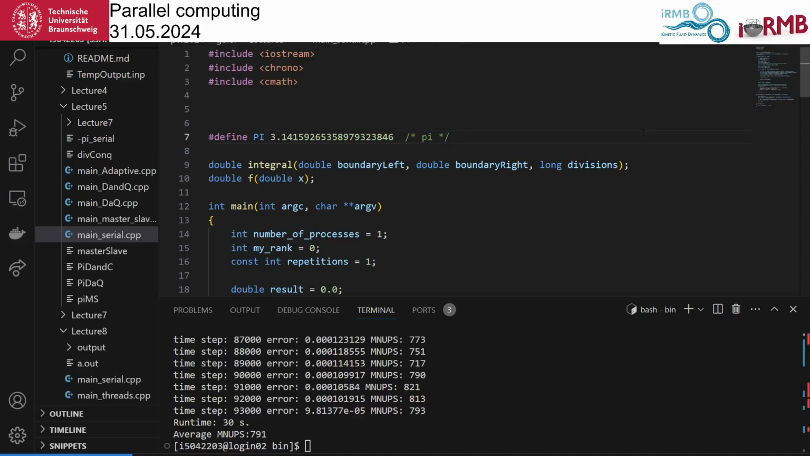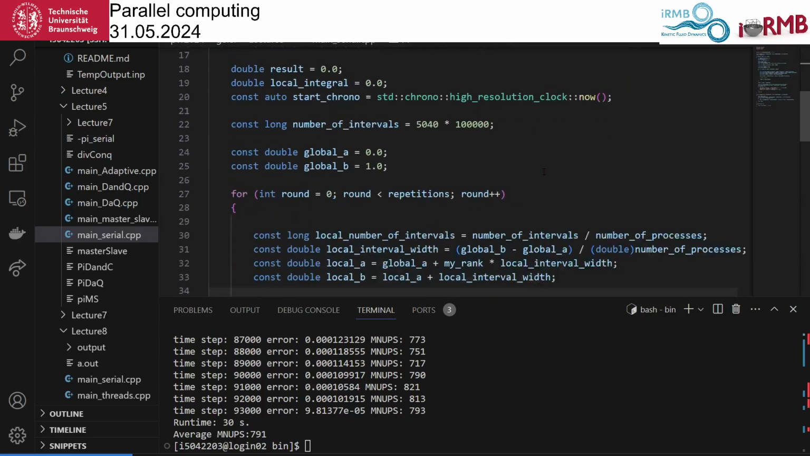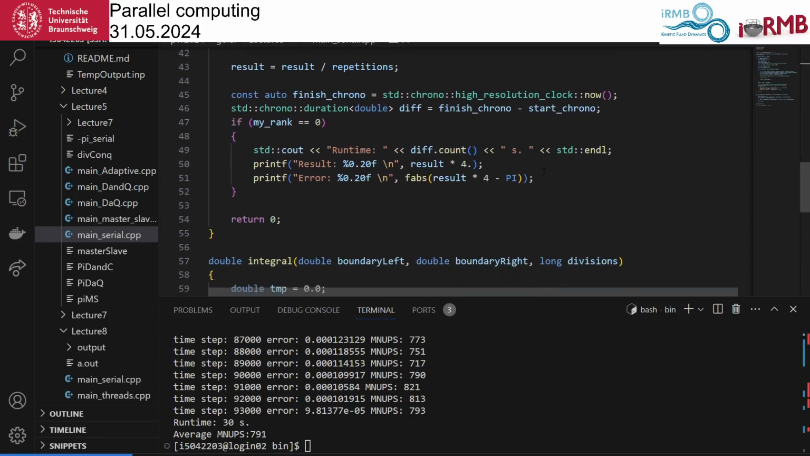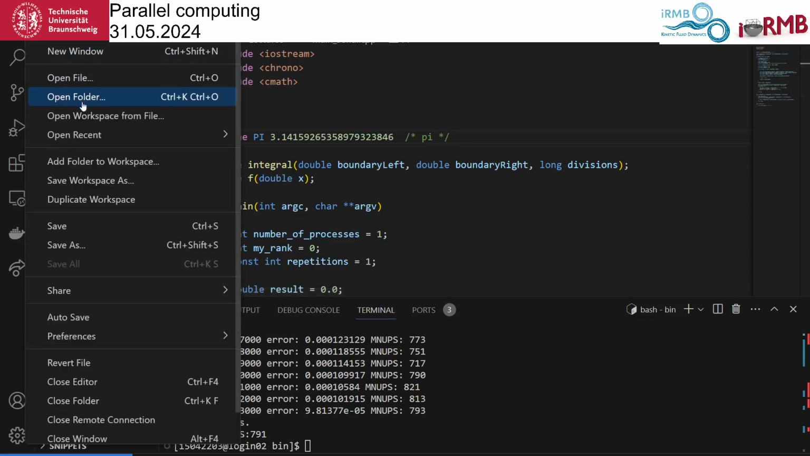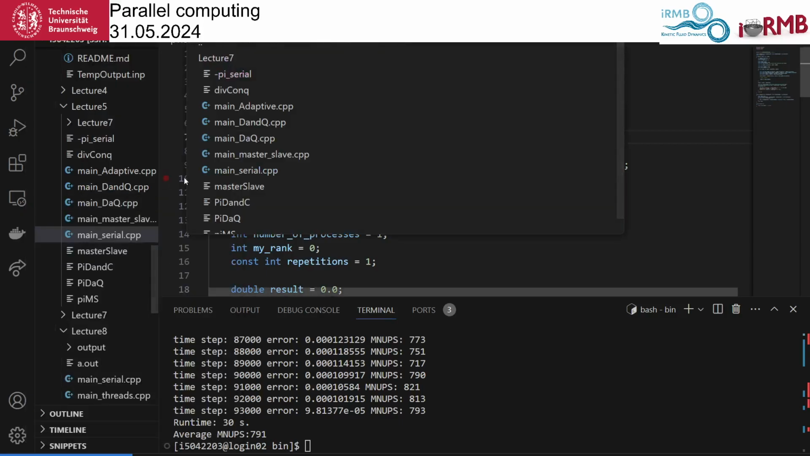Okay, now we have this exercise that we start with, the computation of pi, which is this code here that is implemented in serial, and we want to do this with threads. So first thing that I have to do is save this in a different space. So I save this.